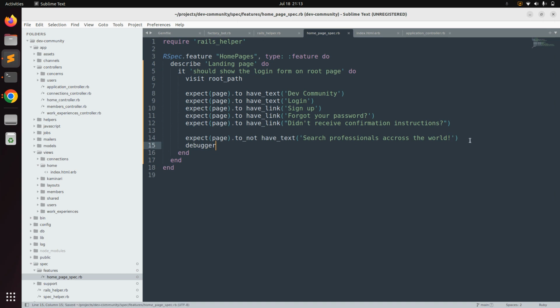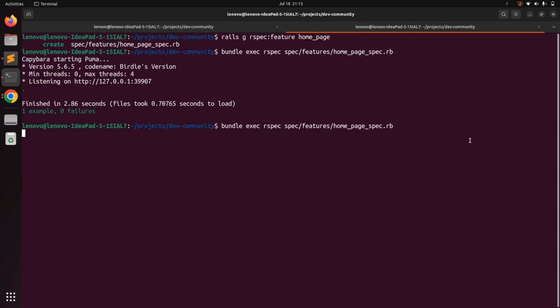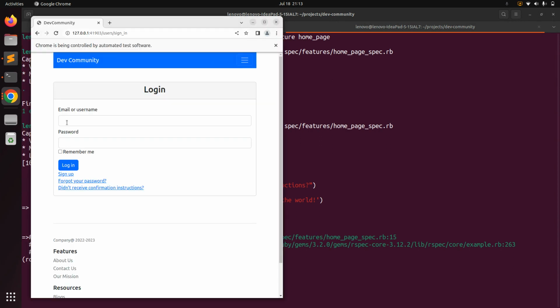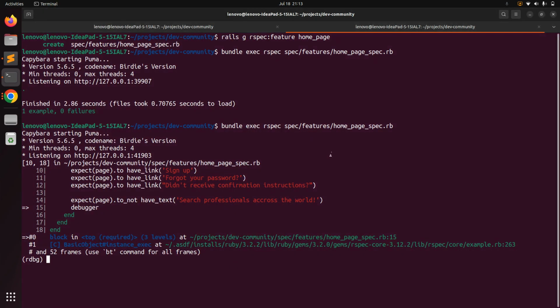Let's run this spec again so that we can halt the page in the browser. Here you can see this is the browser open in your automated Capybara window, with the localhost address and user sign in. We can see the text dev community, email or username, password, sign up, forget your password, and didn't receive your confirmation instructions. That means our spec is working. Now we can exit from the debugger and you will see one example, zero failures.